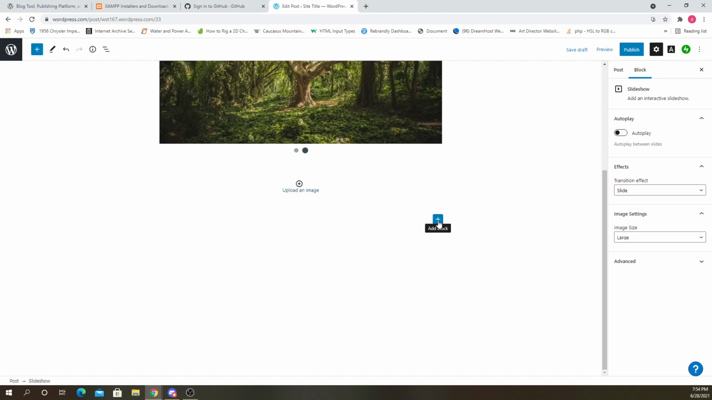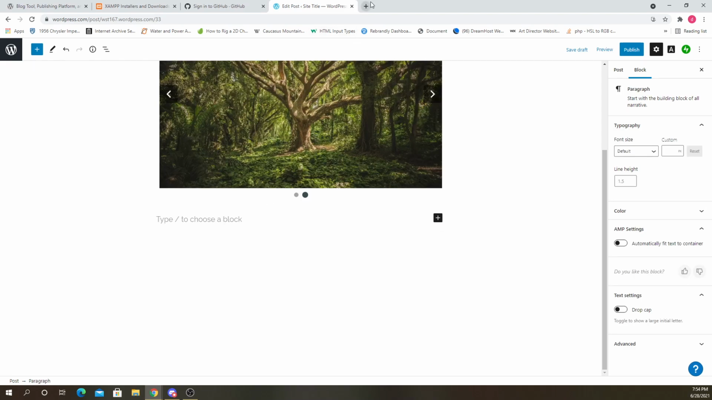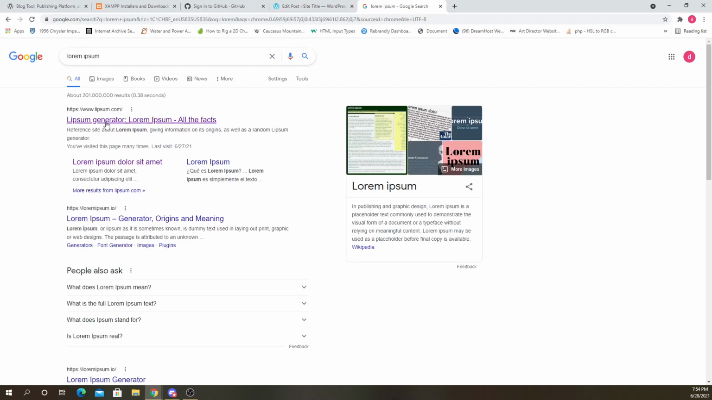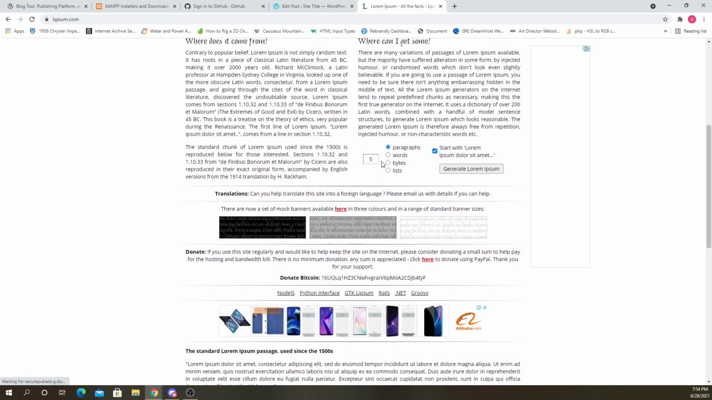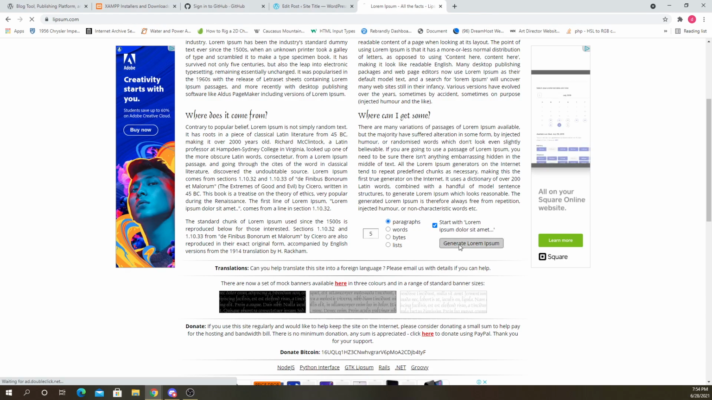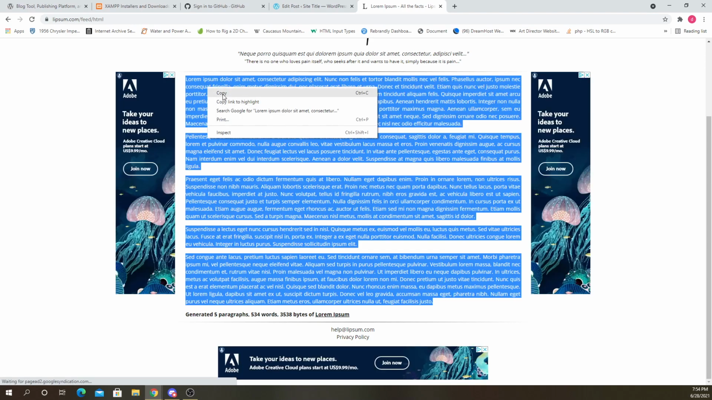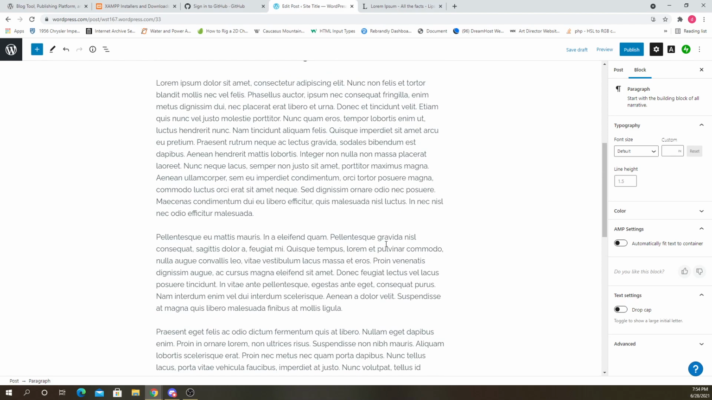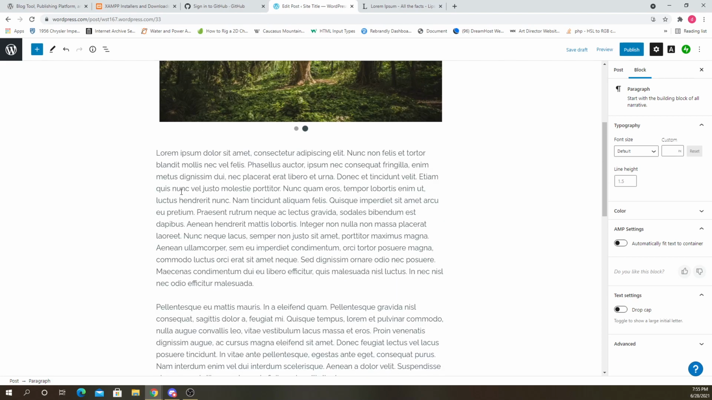another block down here. So I'll click the plus sign and we'll add a paragraph. For this paragraph, I'll just put some lorem ipsum. Let's generate 5 paragraphs. Sure, that's kind of a lot, but just take that, copy, and paste. Just some generic text there.